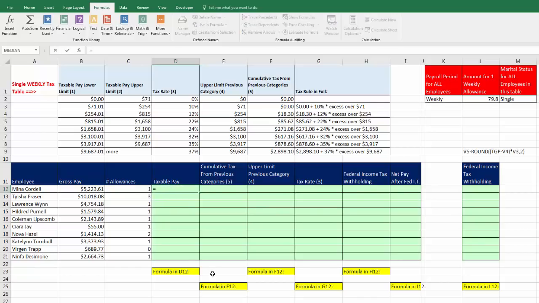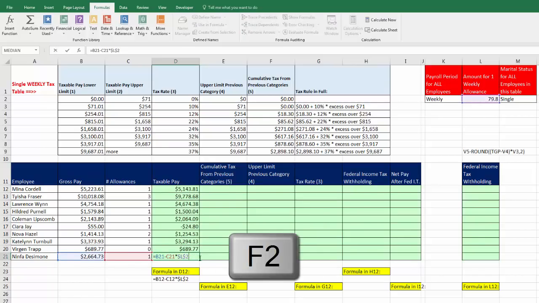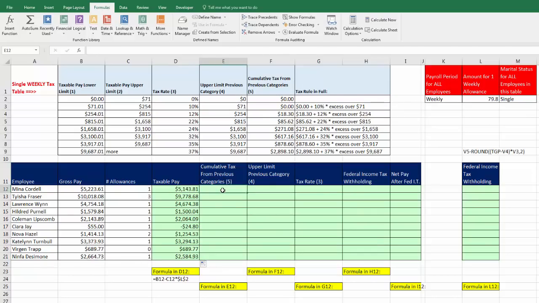Taxable pay equals gross pay as a relative cell reference minus number of allowances as a relative cell reference times, and I'm going to go all the way over here and get allowances for a single week, F4 to lock it. By the way, we don't have to round that. We are multiplying pennies times an integer, so we're not going to have a rounding problem. Control Enter, double click and send it down. Go to the last cell and hit F2. That's looking good.